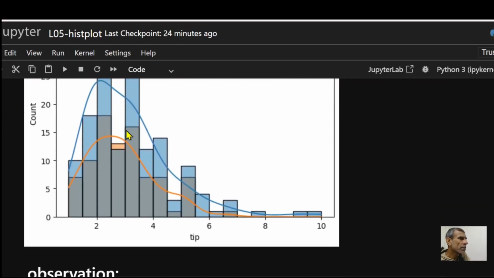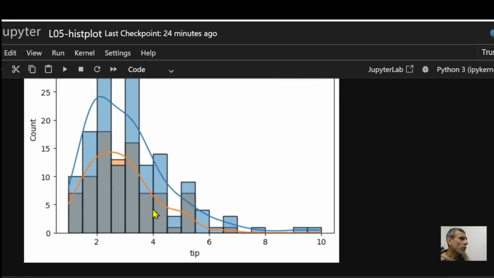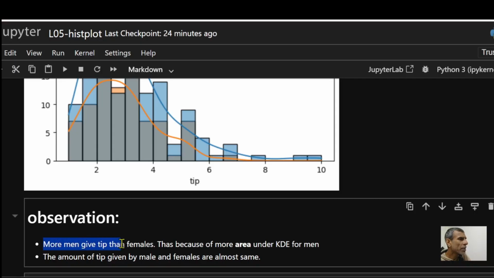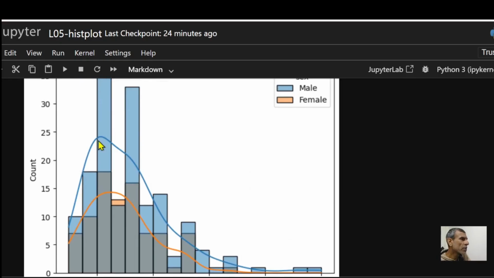So when I plot this, you can see that this is how it looks. The blue one represents your male, and this one right here is your female. Okay, so a few observations you can make. Number one is that more men give tips than females. That is because if you look at this curve right here, it's a little bit higher than this curve. So you have more men giving tips.